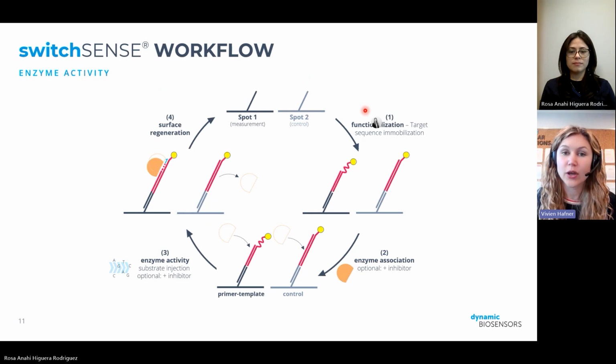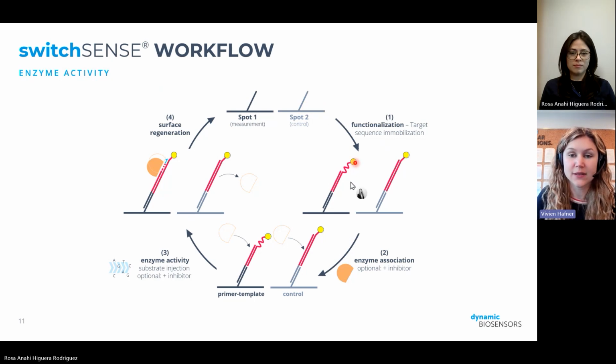The workflow would look approximately like this. You start with an empty chip surface, only the anchor strands are present. Then you functionalize the surface with these nanolevers containing the primer and the template strand. And then you inject the enzyme. And in this step, you can look at the association of the enzyme. In the next step, you then inject the substrate, so the NTPs, so you can look at the elongation and the catalytic activity of the enzyme.